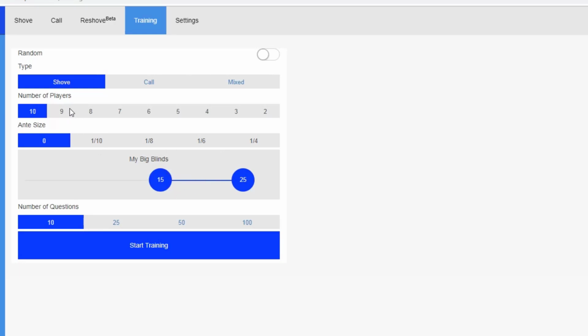You can do number of players, so let's say 9-handed. You can mix if you're wanting to practice shove spots, call spots, or mixed. For this example, we'll do mixed.